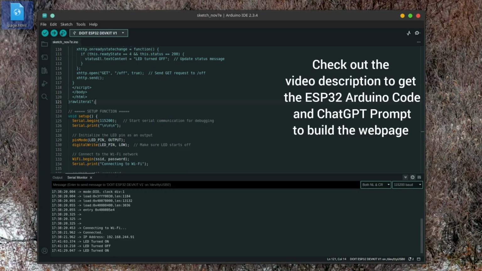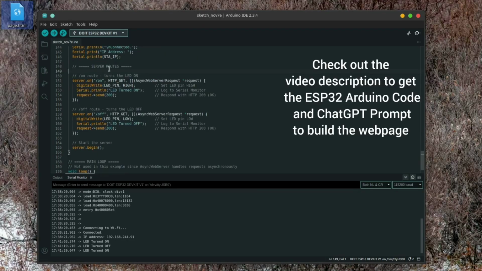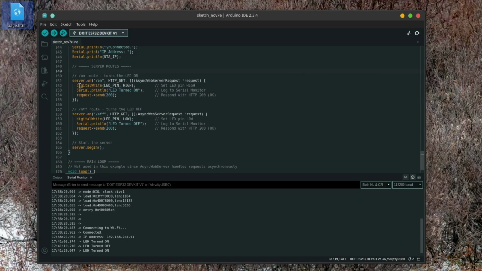The full code is going to be in the description below, so you can always access it and use it to program your own board and test.